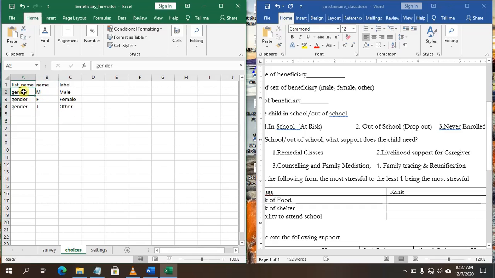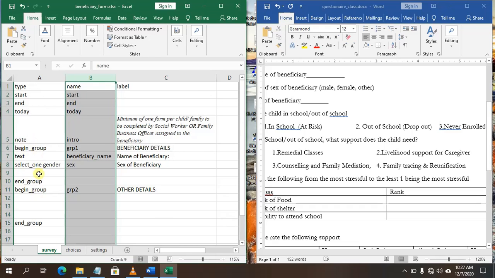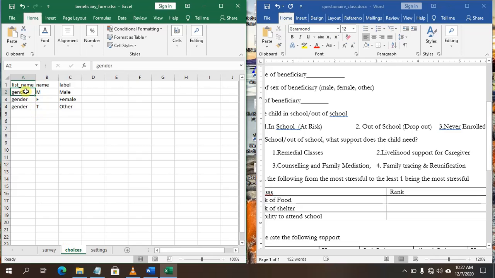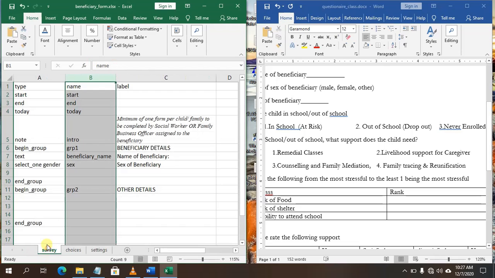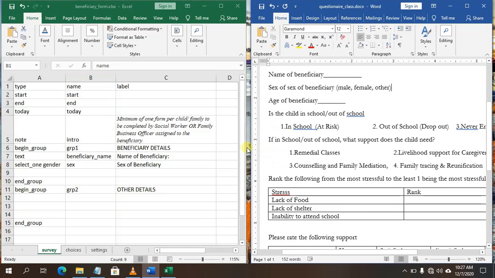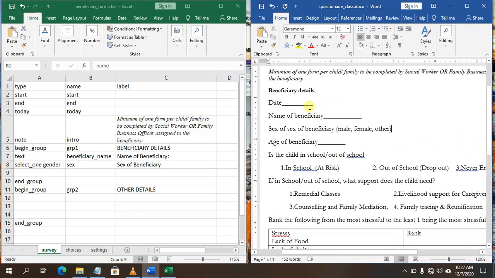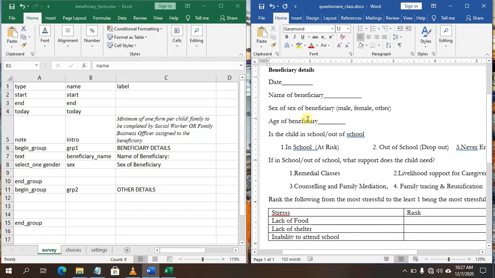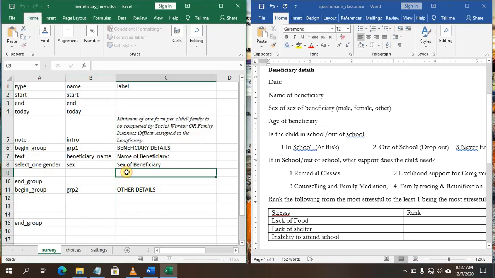Now, whatever you've typed here should be the same as what you have here. Be very careful with how you are typing it. The best practice is to just copy and paste this list name here. So I've done that. Now I need to advance to the next question. My next question is age of beneficiary. So I'm going to have it there.